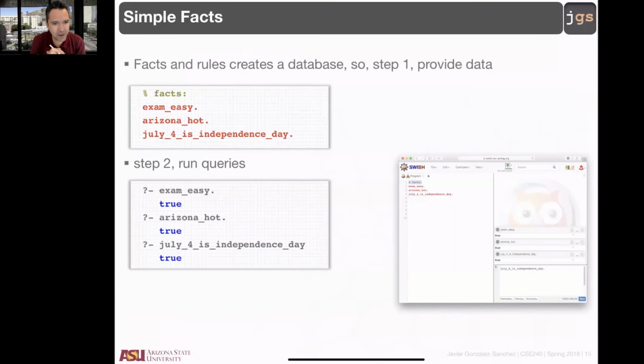Step number one, before asking queries, I need to provide information. The easy way to provide information, facts. The simple facts that you can have is those facts that are relationship without items. Those that you have with open parentheses and nothing inside. You know what? If your parentheses are empty, you can delete your parentheses. Similar idea we had before with list, right? For instance, I want to tell you the exam is easy.